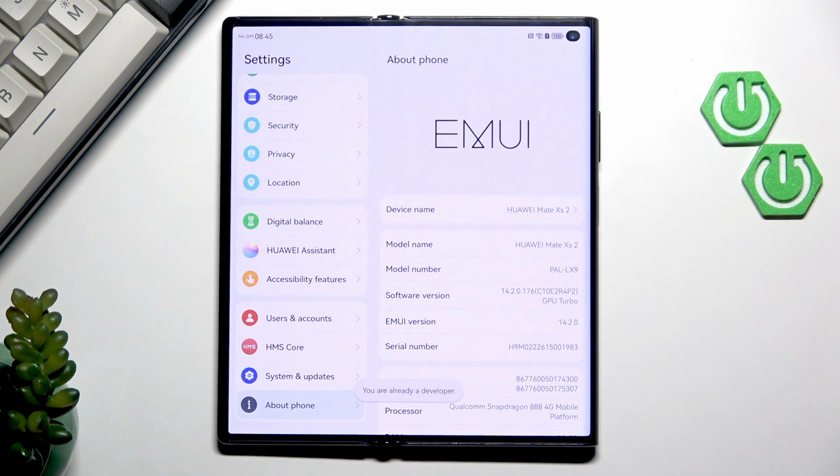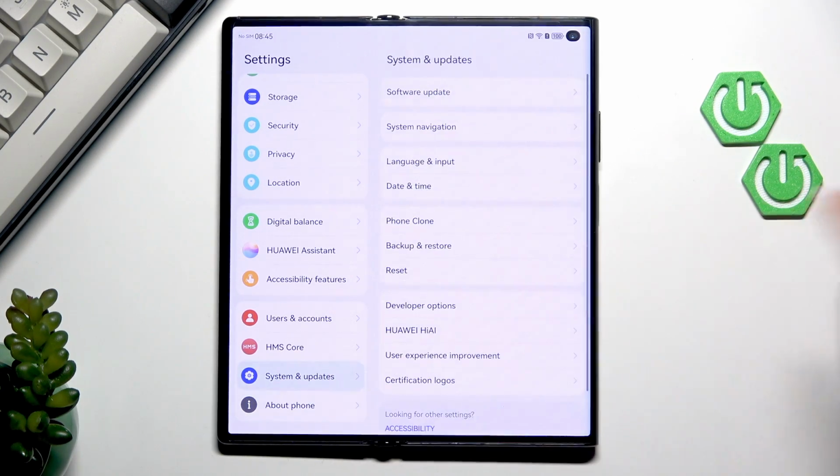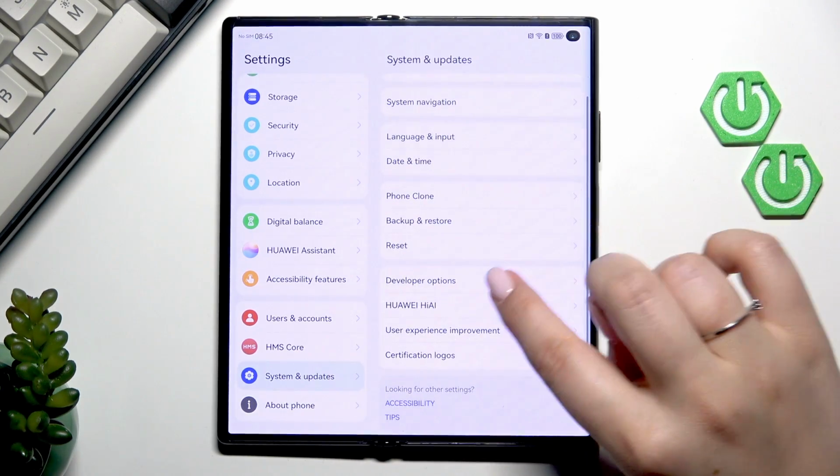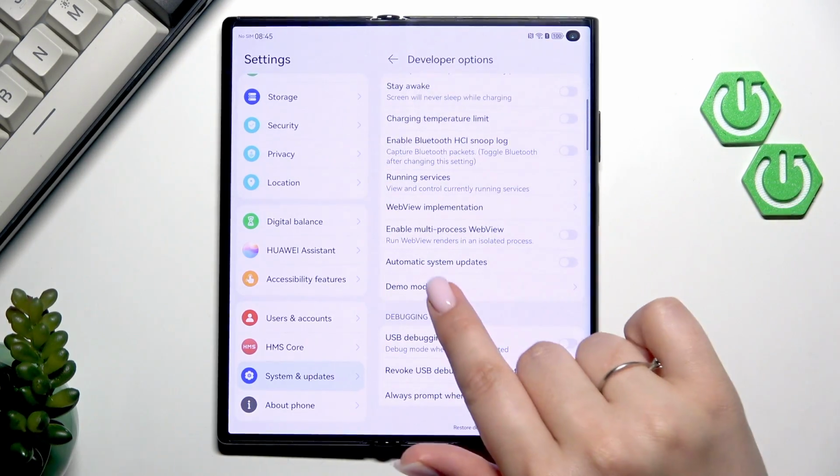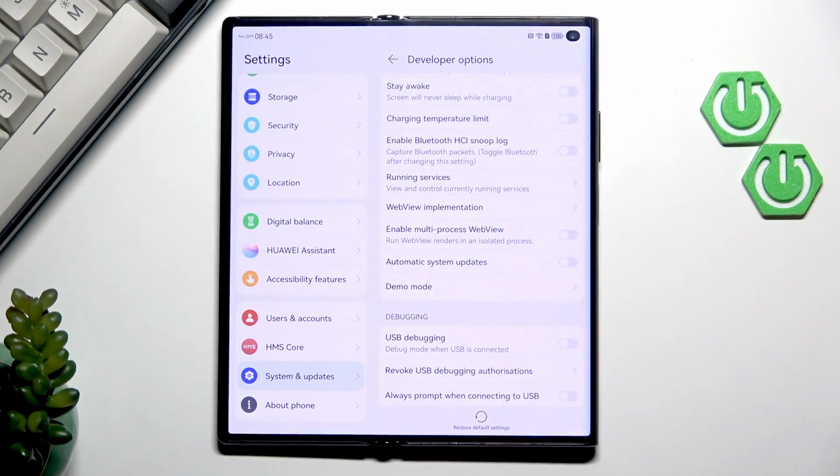If you've got the screen lock, you will have to enter it to confirm the whole step. Then let's go to the system and updates and tap on developer options. Now all we have to do is to scroll down just a little bit to find this option automatic system updates and tap on the switcher to turn on the feature.